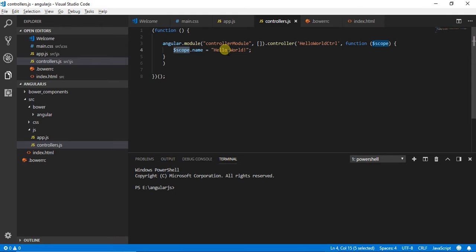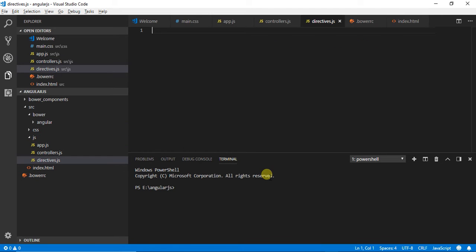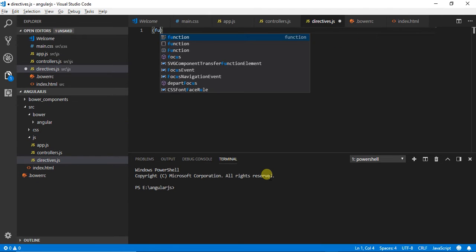Let's say that I want to use some part of an HTML in multiple pages. So I will create a directive and use it in my pages. For implementing that, I will be adding a JavaScript file, directives.js, where I will be referencing an HTML.